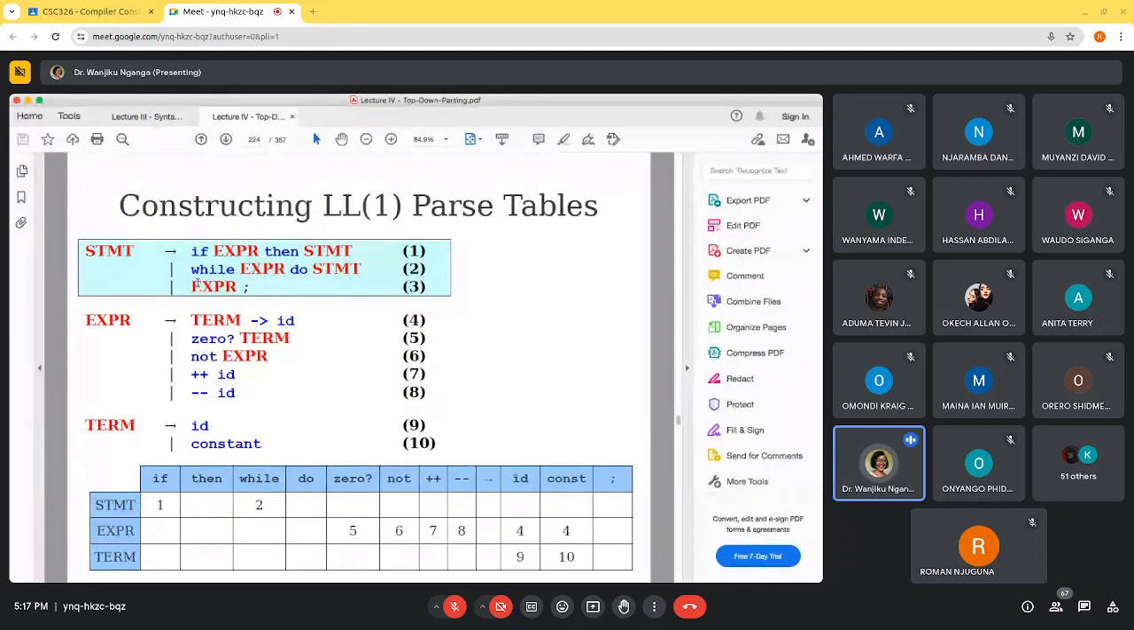Now we need to deal with this one. I want somebody to tell us what entries we put in. If you've understood what you did for expression, what are the entries we put in for statement and expression?